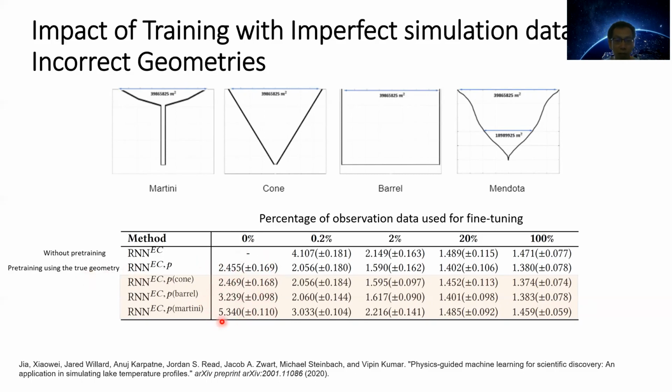But even if this performance is getting much worse for the pre-trained model, we still observe that as long as we feed in a small amount of true observation data for fine-tuning, like 2% or 20%, this machine learning model can quickly recover to get reasonable performance. So this shows that even if these simulation data are not perfect, using a wrong set of parameters, by doing this pre-training, these machine learning models still have a higher chance to learn some general relationships that can be helpful for these prediction tasks.